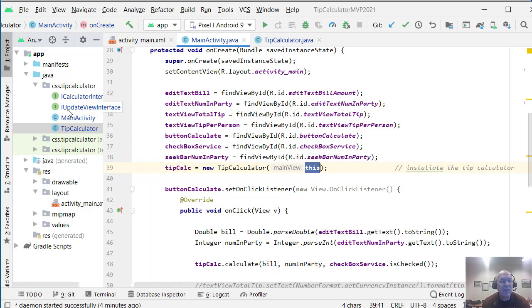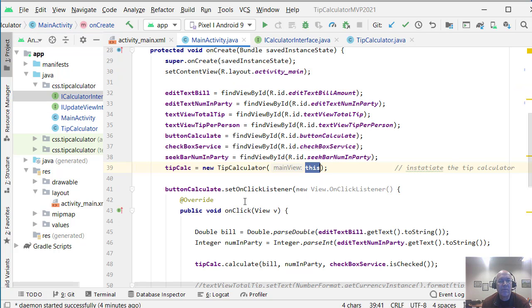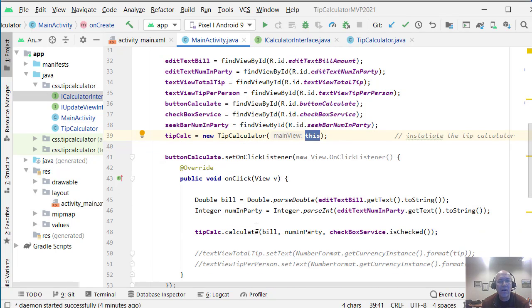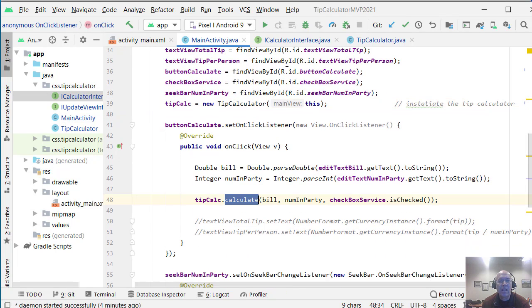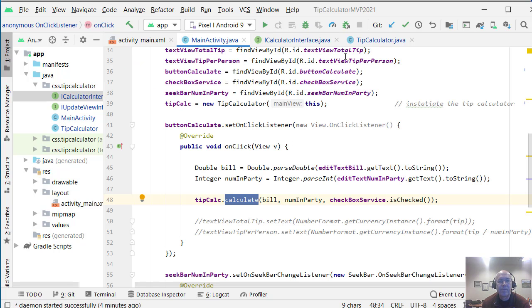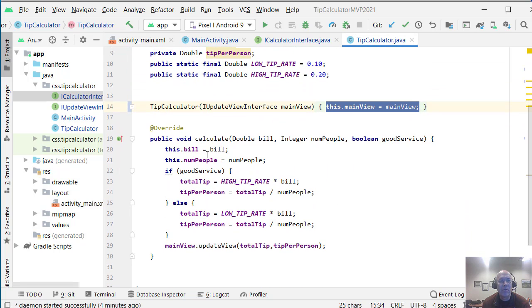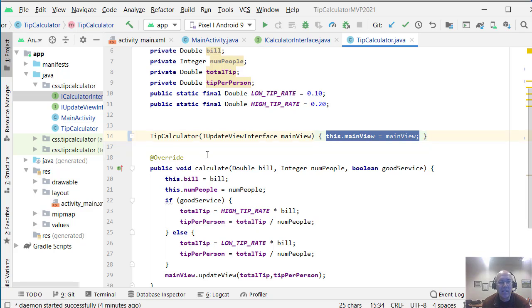So again, we just defined two different interfaces, an iCalculate interface. What does the main activity need to do to the calculator? It just calls one method, a calculate method. So we'll just build an interface with that one method in it. And then what does the tip calculator need to do back? What does it need to access back in the main activity?